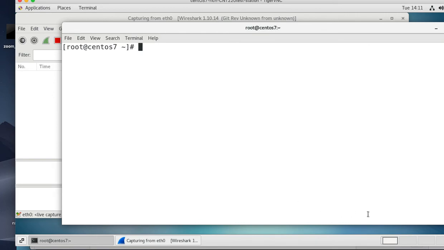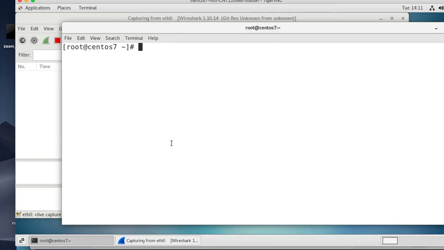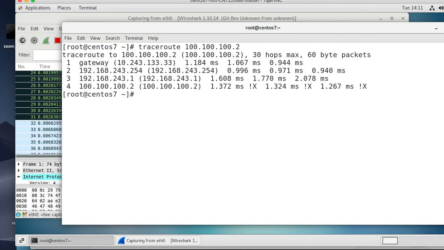So if we look at the lab sheet, the first command is to do a traceroute to 100.100.102. So we'll run that. If you recall from the Windows portion of the lab, the traceroute was sending out packets with low time to live values. I don't know if you remember, Windows went kind of slow. So that did all four of them pretty much instantaneously.